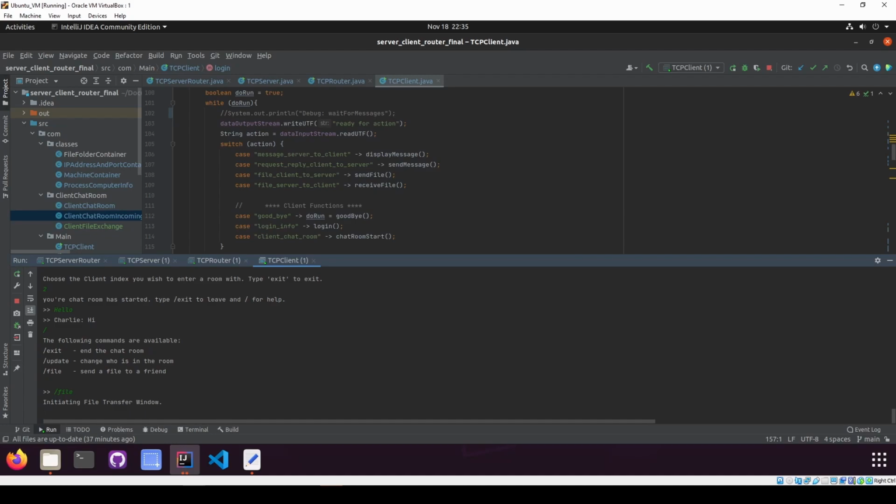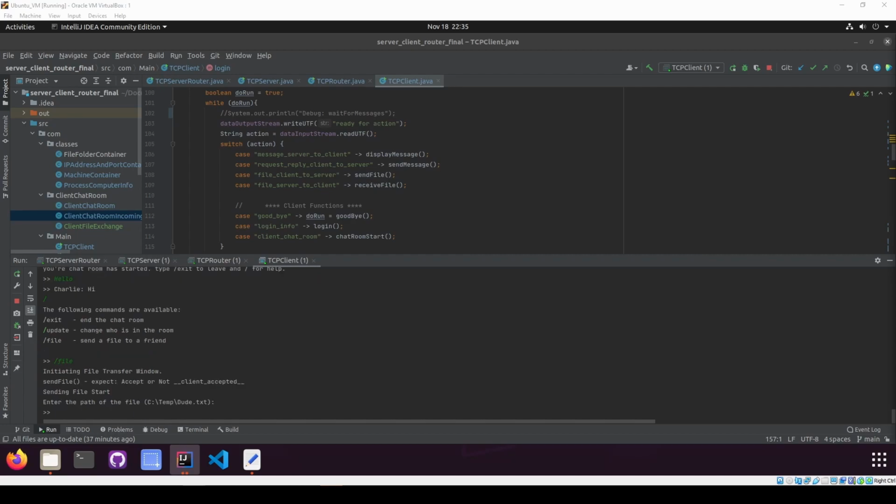Over on the client machine, it says press any key to continue. Sorry, you can't see it. It's a different computer. And it's basically asking, hey, they want to send you a file. Do you accept? Yes.